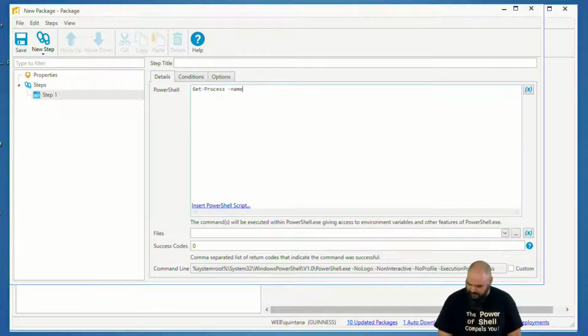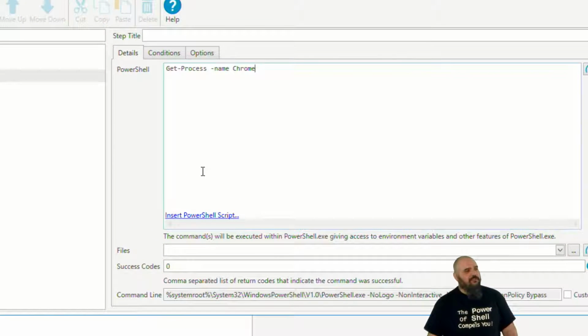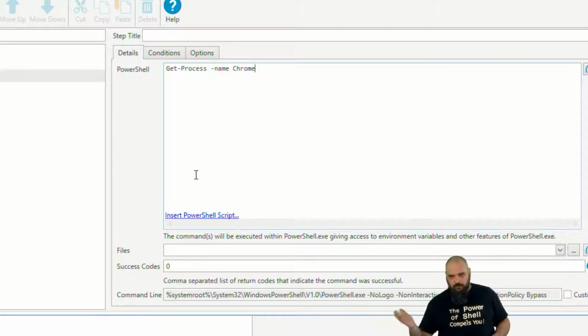And then we'll do name. We'll just do Chrome instead of Outlook, because I don't know the name of the process for Outlook off the top of my head, so we'll just put Chrome in there for now. And that will let you know if that process is running. It'll basically come back as, yeah, that's the process, or it'll throw an error that's non-terminating, so it'll move on anyway.